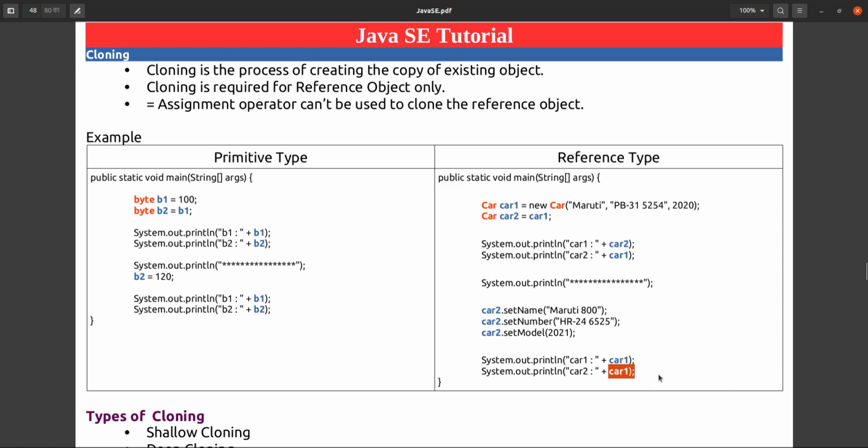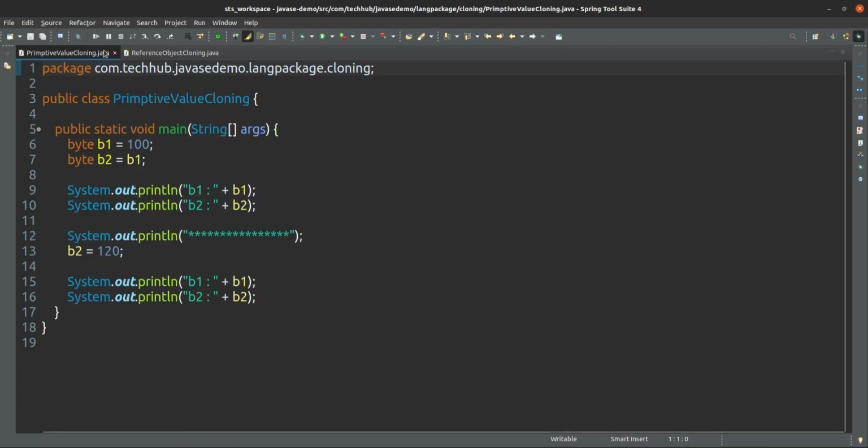So if you see, both reference variables will point to the same reference object, and that same object is holding the same value Maruti 800. So here at this position car 1 and car 2 both reference variables will point to this object only, meaning it will hold the car name as Maruti 800, number plate is this one and model is 21. Okay, so let's see this example first.